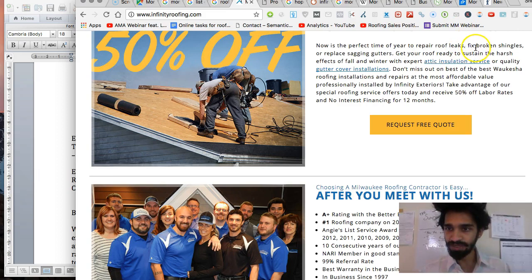To repair your roof leaks, fix broken shingles, replace sagging gutters. Great words, right? We're going to be able to use these same words, but turn it around. After that sentence I just said, we can say, whether you have shingles that need to be fixed, or gutters that have been worn out from too much rain and debris. Just synonyms of sagging, synonyms of fix. Get it? And we write the sentence.